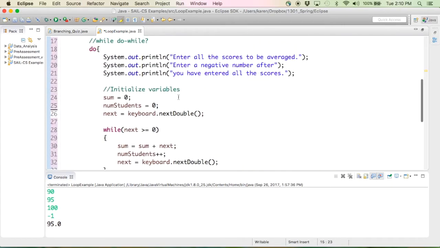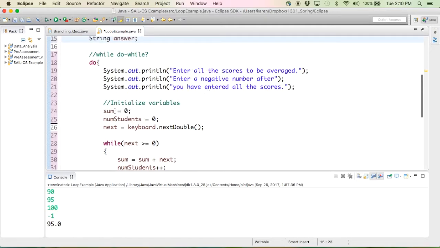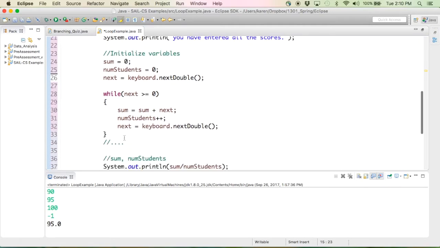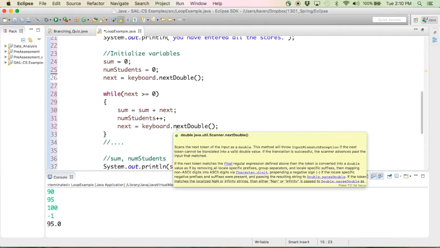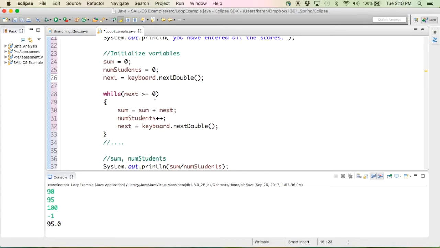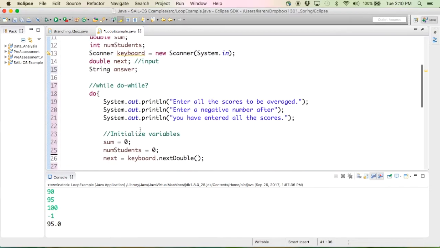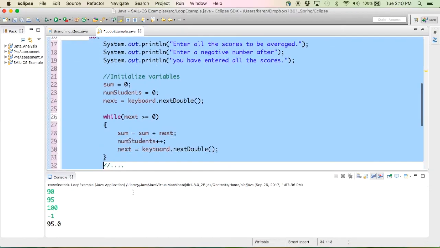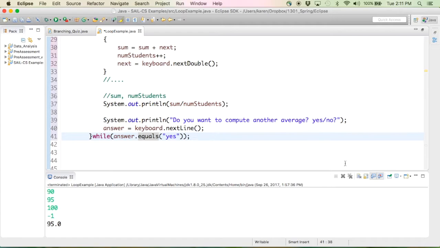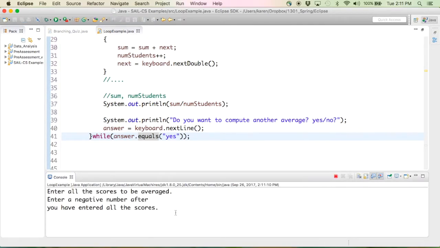So again, to reiterate, I'm going to prompt the user, initialize all my variables, and continually add up my sum, increment the number of students, and read in the next input until the user gives me a negative input. Then I'm going to compute my average, and then ask them if they want to compute another average. If they answer yes, then we're going to go back up to the beginning of this loop and repeat it all over again. So let's run this, and let's say that the grades are a 70, an 80, and a 90.